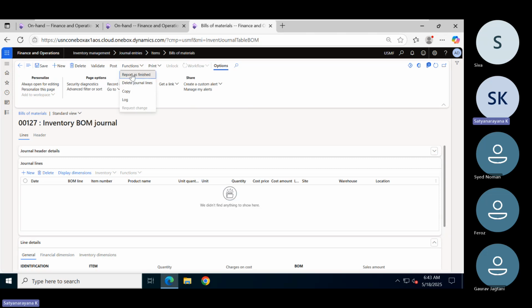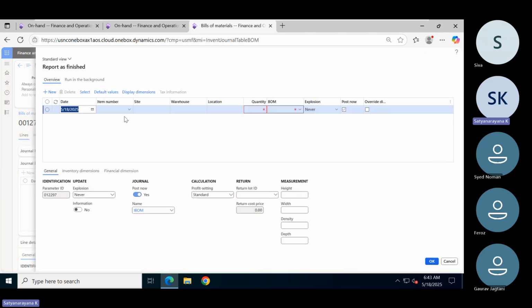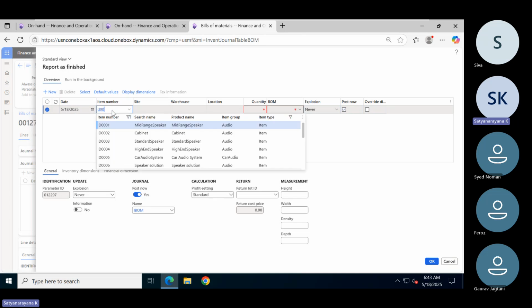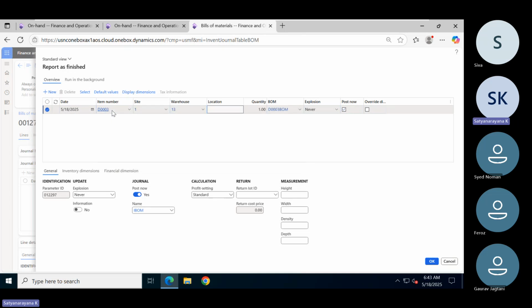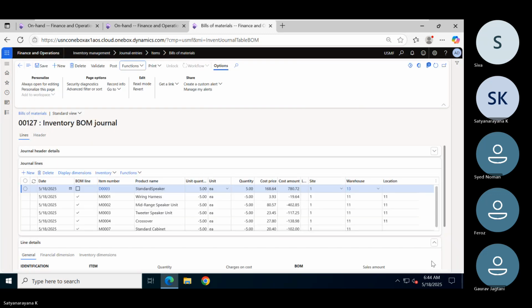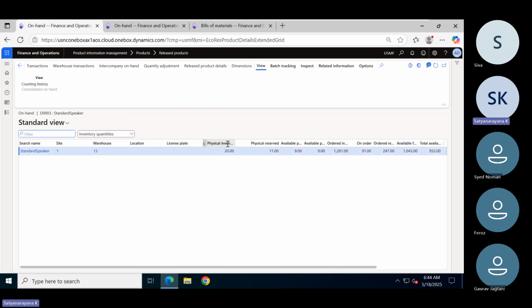Functions, report as finished. Click new, select item D003. Okay. Suppose 5 quantity. I have selected 5 quantity. I'm removing this checkbox. We can keep it, but I'm removing this one. Click OK. Look at this one. 5 quantity is going to be increased for D003. That means earlier it is 20 available. It will become 25.